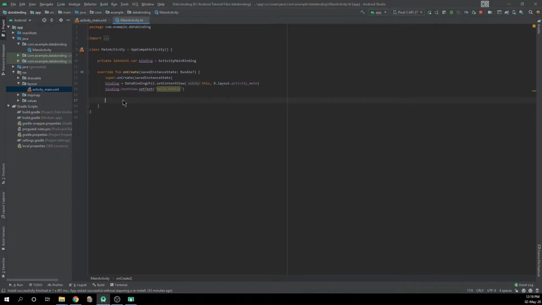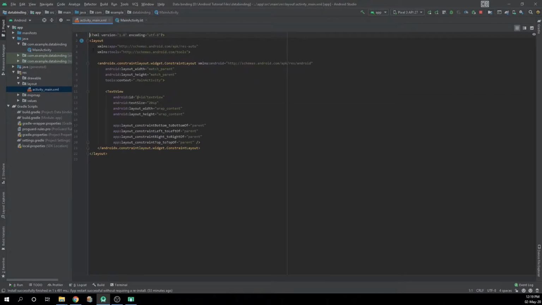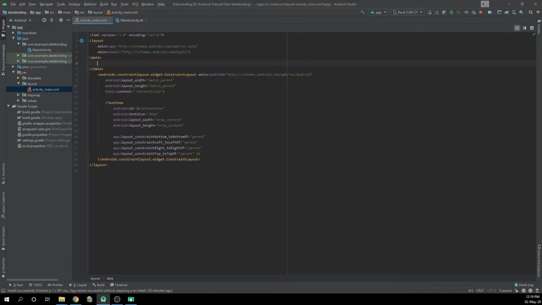First of all, what you have to do is go to your activity_main.xml file, and you need a new tag called the data tag between your layout tag and its constraint layout tag. So we type data. Okay, so we have our data tag.